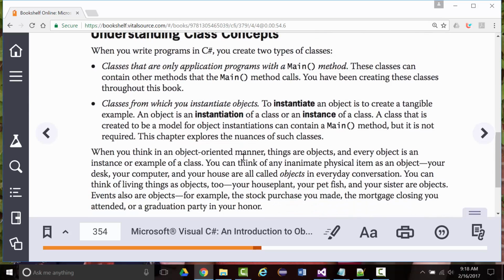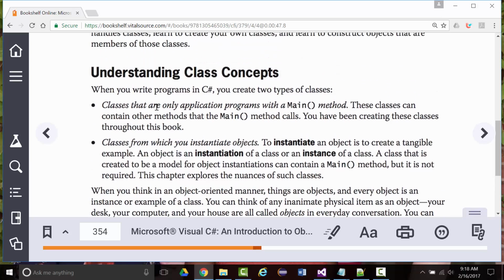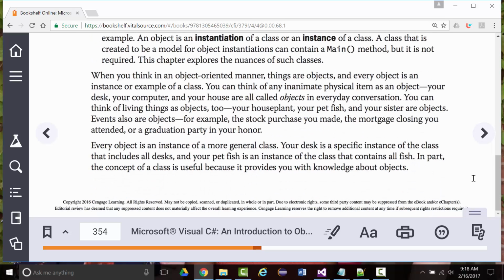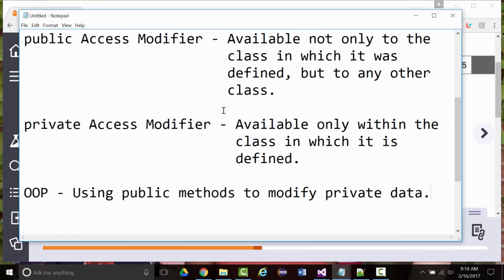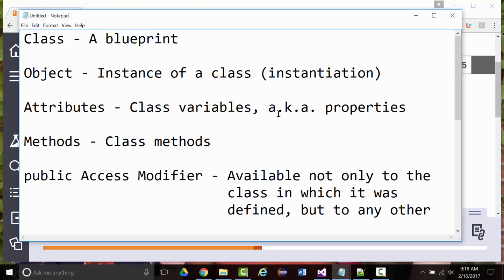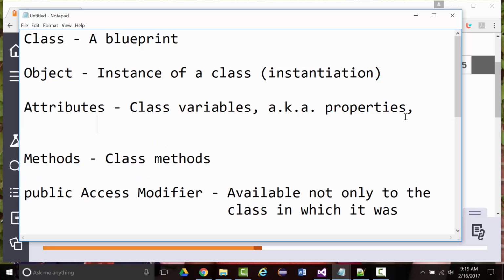So this is on 354. There's her definition of a class. She talks about instantiation, like I did. She talks about instance variables. She says there's even another name for them. I'm out of room here. But attributes, class variables, properties, also known as fields. Again, with all this, it depends on the book you read. Different people use different terminology.